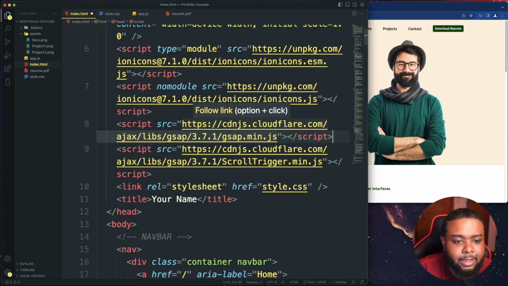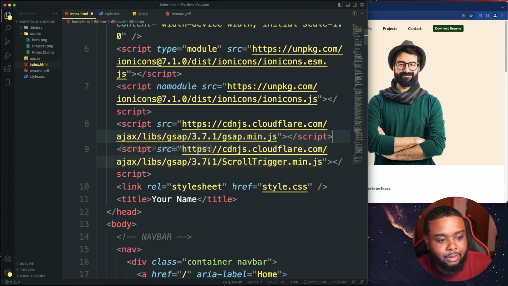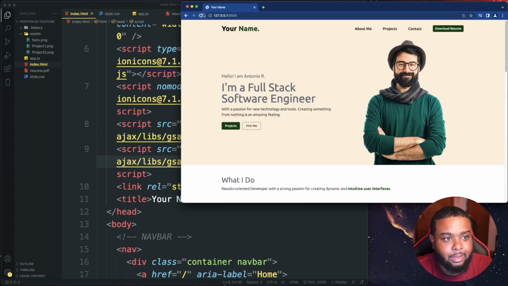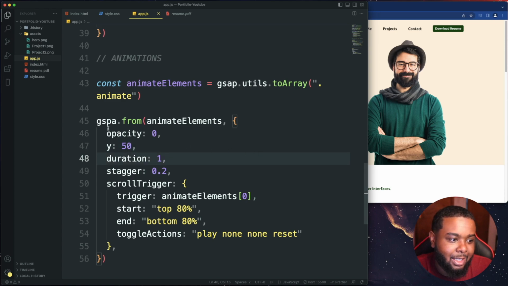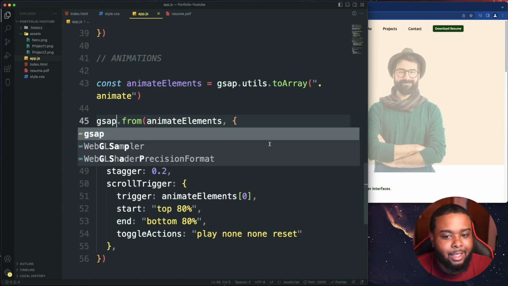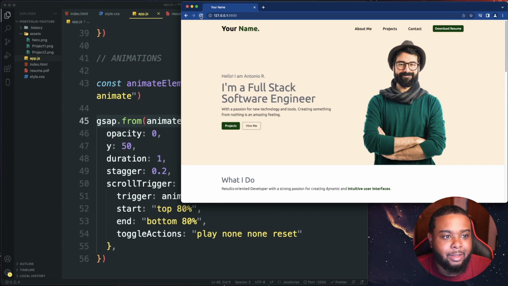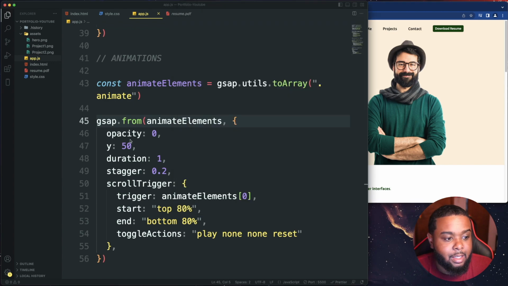See CDN, JS, Cloudflare, Ajax, Libs, GSAP 3.71. Okay, and that's the whole reason why we got the scroll trigger as well. And with that, now when we refresh, nothing happens. Nice. All right, so I see the issue. I spelled GSAP wrong. So GSAP, and now with that, we should see an animation. There we go. Nice. And you can play around with this a little bit.